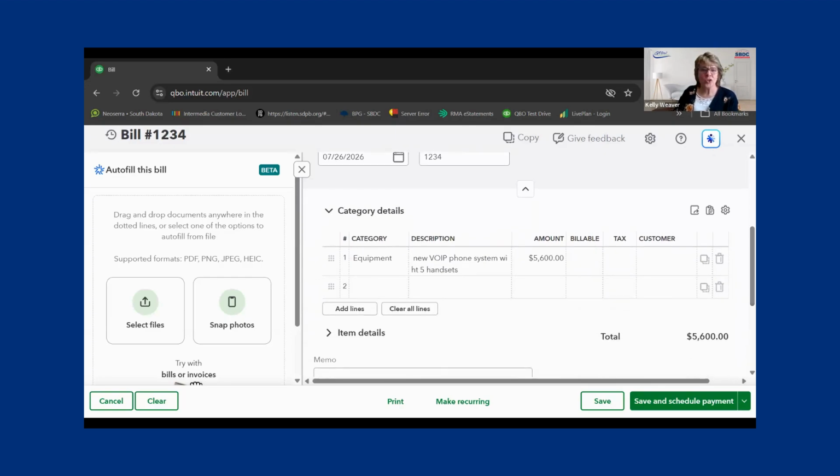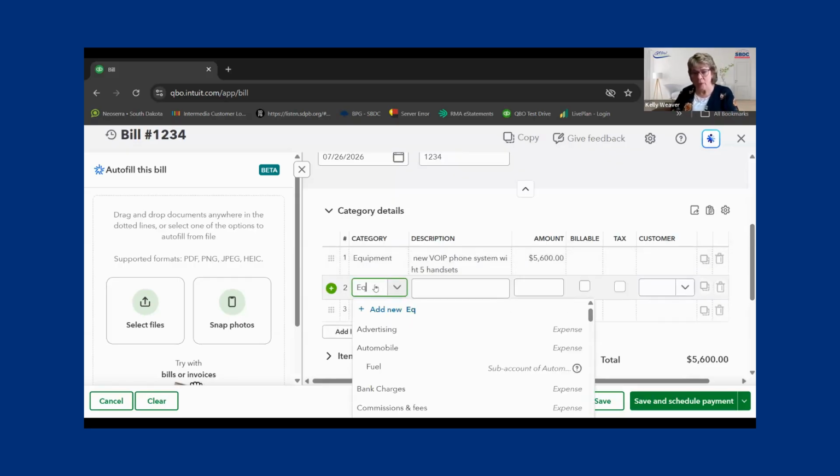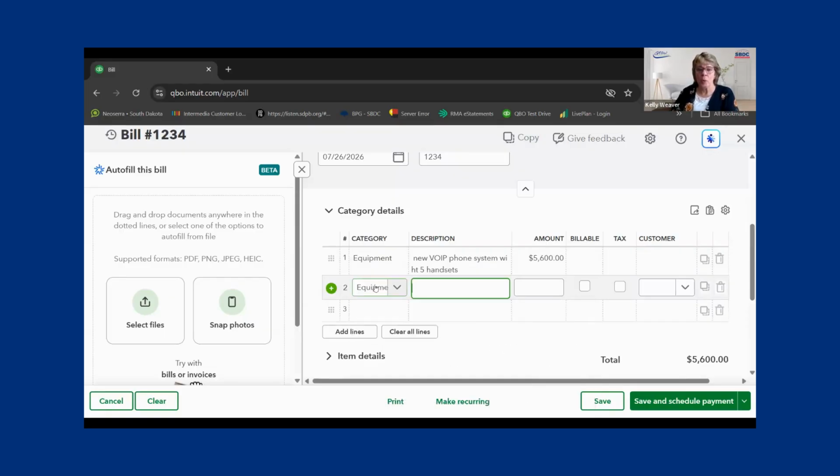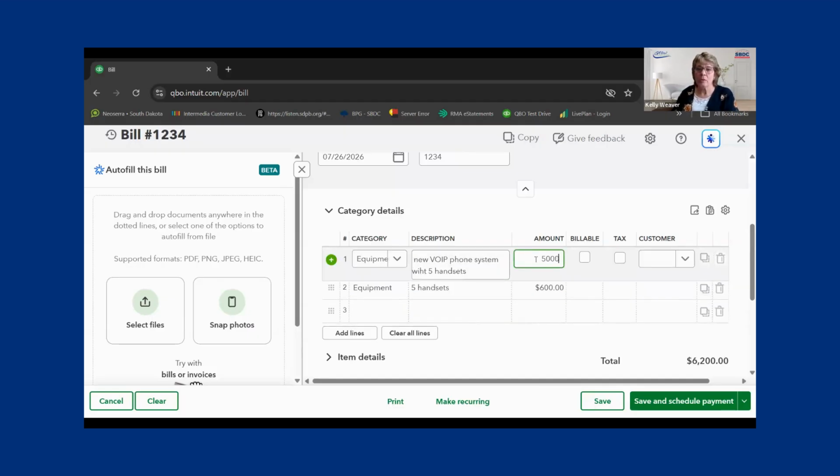And back to your question, Ryan, about splitting out things, this is kind of where you do this, where you have these categories, these multiple lines. So let's say one was the phone system, and even though we would probably put this in the same category, we wanted to split out 5 handsets into a different line item so we knew which was which. So maybe this was this, and this was 5,000. So if you want to take one amount and split it out to various amounts and various categories, this is how you would do it.